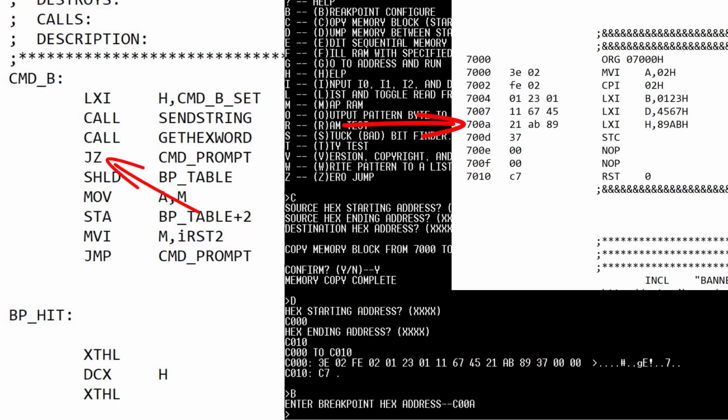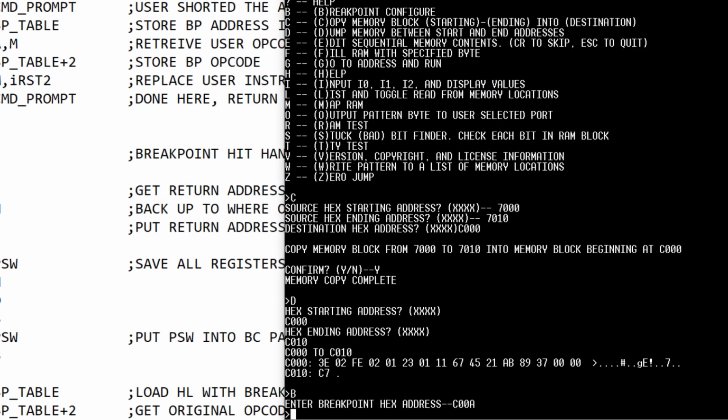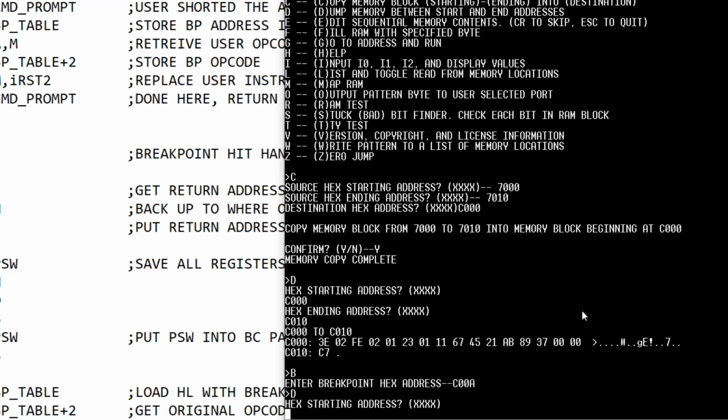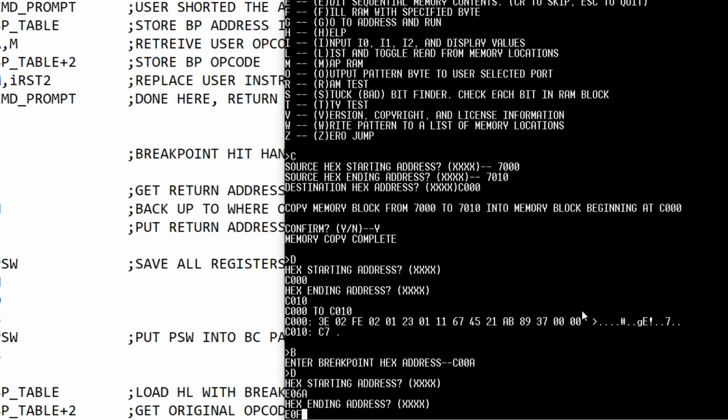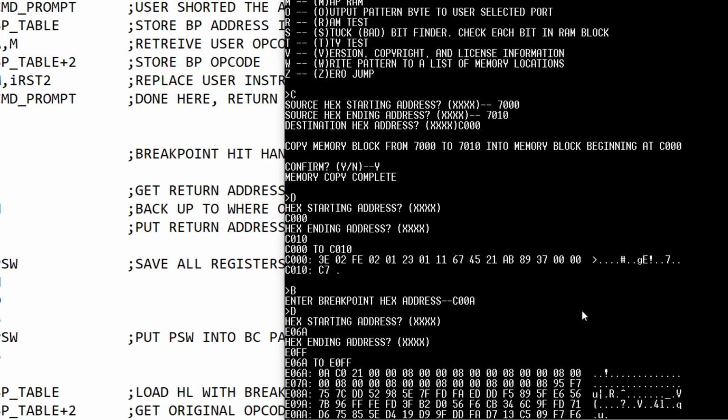So it's tested it and it's returned, somewhat unceremoniously. We could put in something here to say it was done later. Now let's go back and look at our breakpoint table. So these are the 3 bytes that we put in where we're going to store that address and the original opcode. So that is at, let's do a dump of E06A to E0FF. I didn't want to do the whole thing, but that's okay.